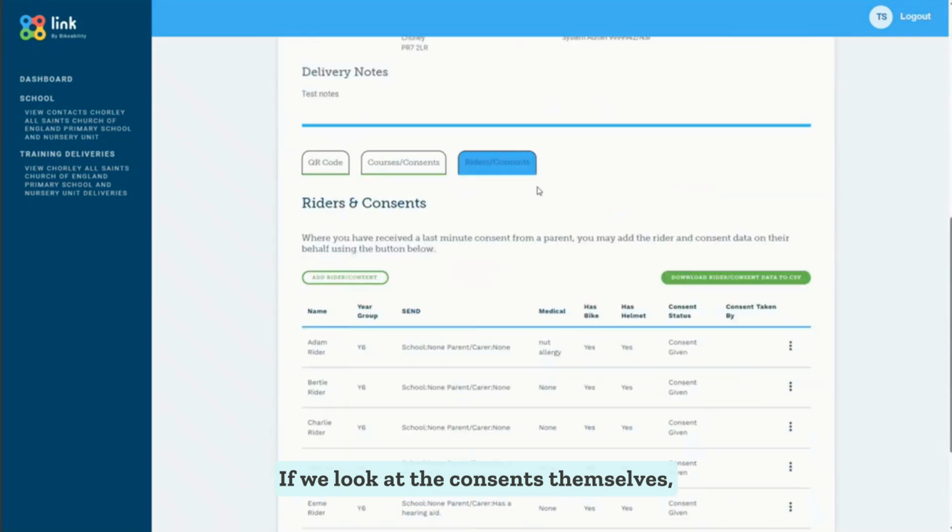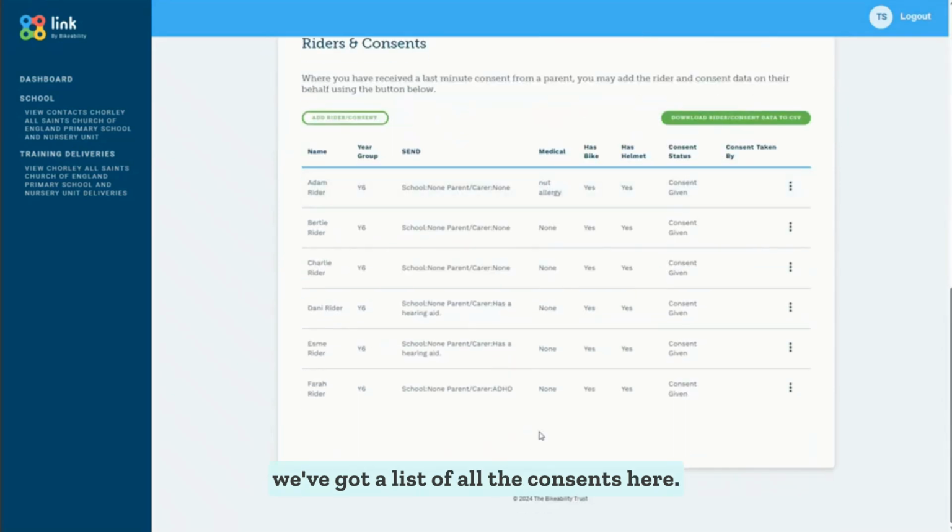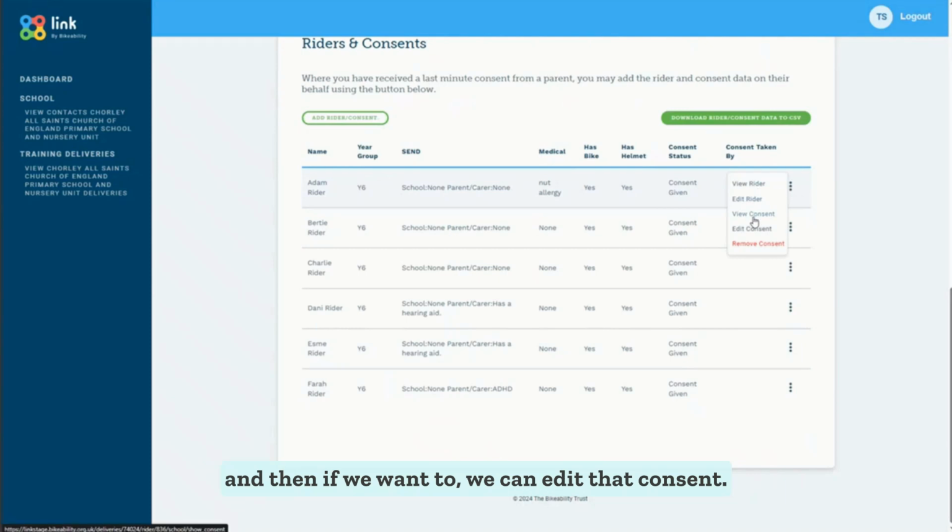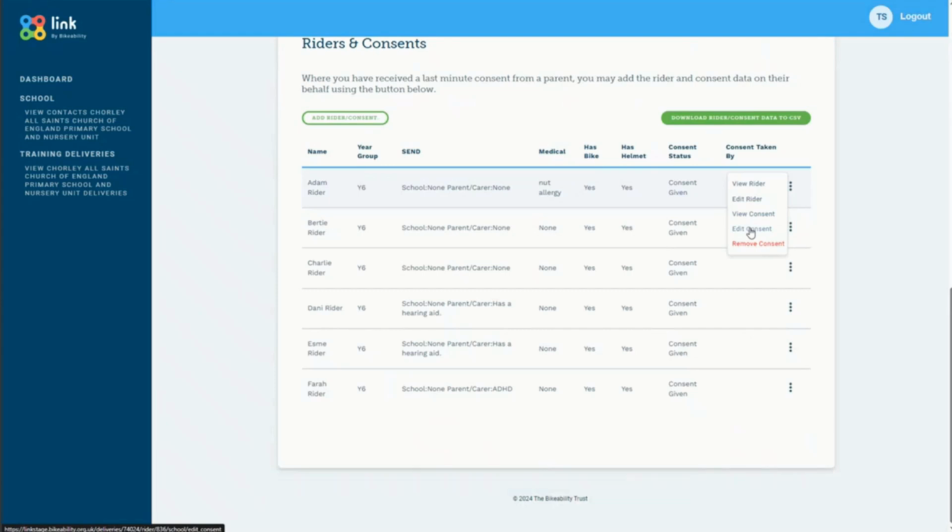If we look at the consents themselves, we've got a list of all the consents here. If any of these need amending or a note needs adding to those consents, it's a very simple process of selecting the rider, and then if we want to, we can edit that consent. We could even remove that consent as well. If the rider is no longer taking part and the parent has withdrawn consent, we can remove that consent from the list. That rider will no longer appear in the instructor app for Bikeability instructors who are there on site doing the training. So let's have a look at editing a consent.